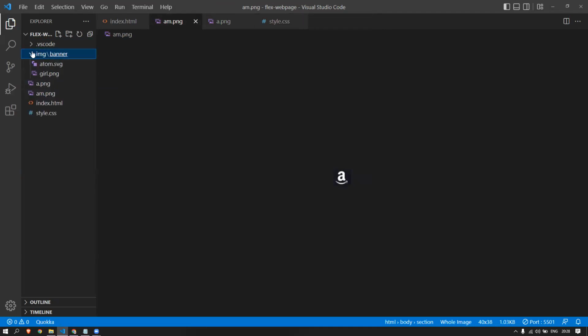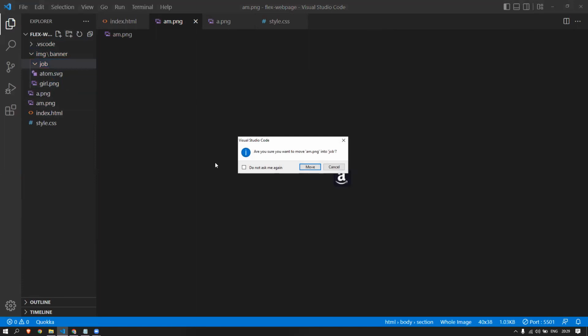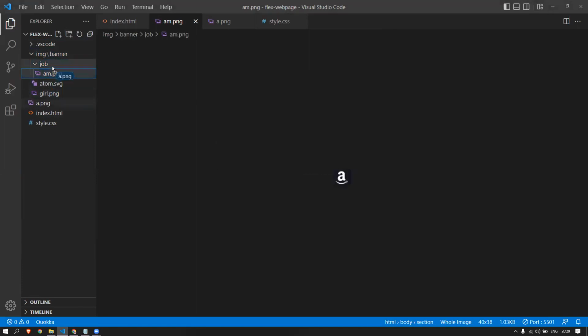Here I want to create a new folder, because both images are for the job section. So I'm going to create a folder named job, and inside the job folder I'm going to drag and drop the two images, the Amazon image and the Apple image. I copied it as SVG itself and pasted it in the HTML code. Yeah, no problem, that's not a problem.